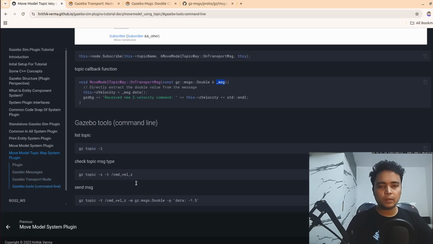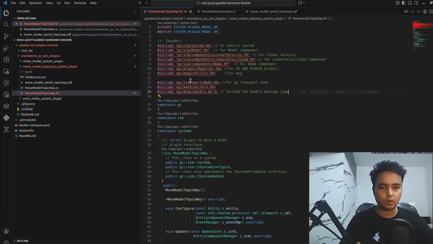Okay, so you might have seen this on ROS as well. It's the same thing over here. It's exactly the same. So this is that message, and it's working. Is it that simple? Now I can show you the entire code.